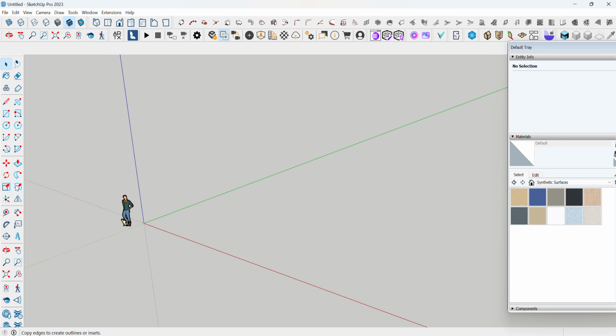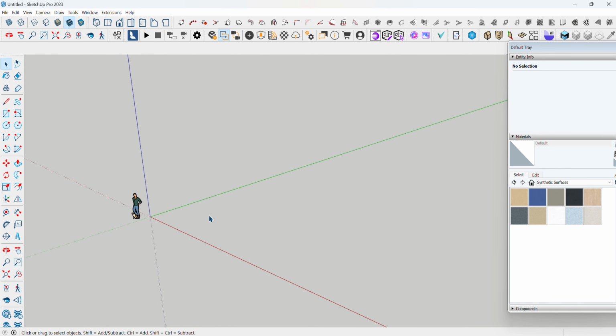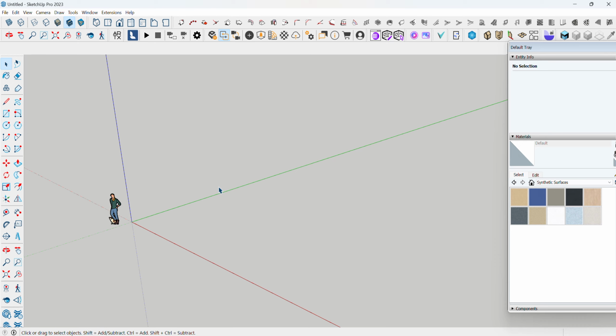Now all these tools we are going to use for our modeling, so you will get an idea while doing the modeling. Mainly SketchUp is used for 3D modeling and landscaping. Again, we can do animation in this. It is very user-friendly software. Anybody can easily learn it.